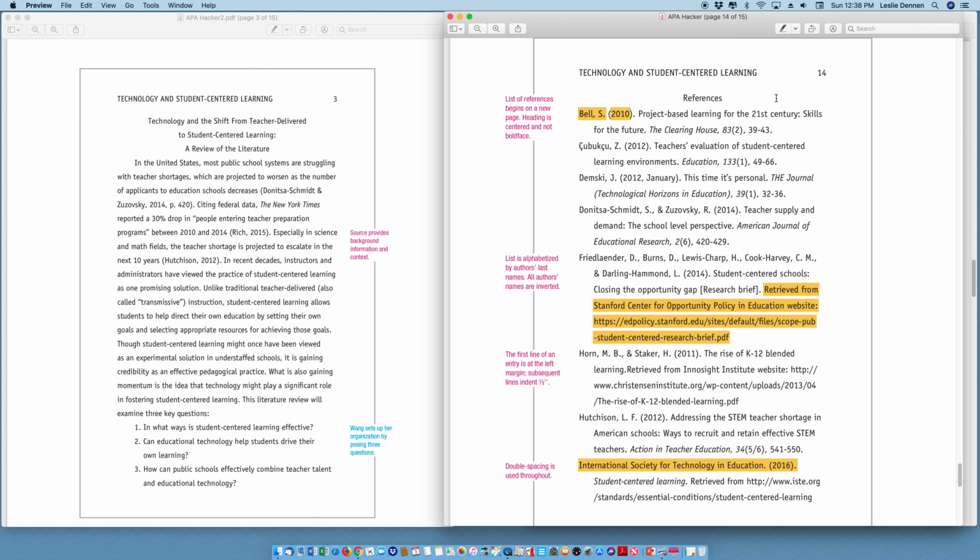The citations are listed alphabetically by last name, and you'll notice they have hanging indents so that it's very, very easy to find an author because it sticks out at the margin. And then subsequent lines for that particular citation are indented one tab. Now let's take a look at this first citation.